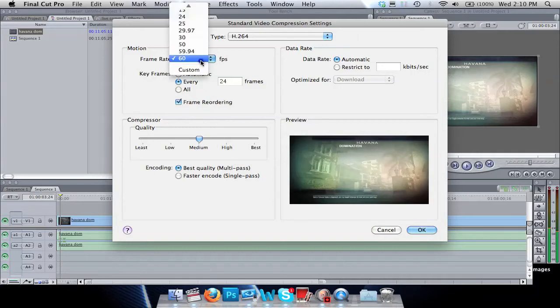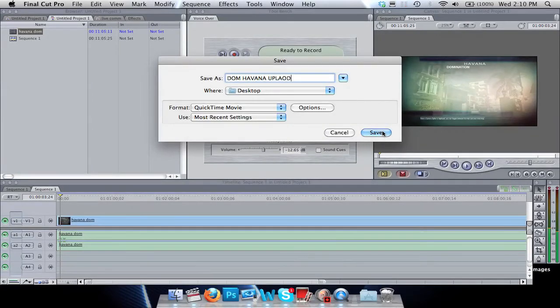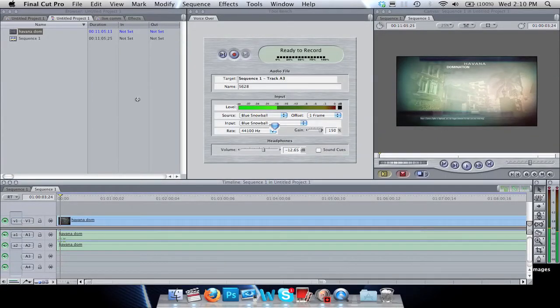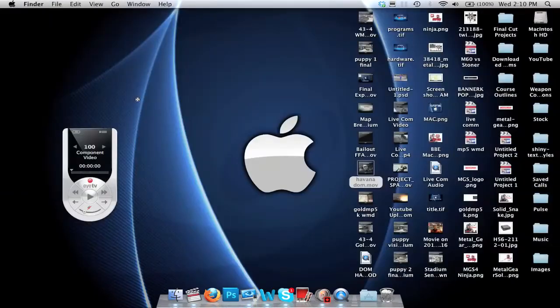But if it's a video for my channel, I don't notice the difference at 30 frames a second, and for compression quality, I have it in between medium and low. So once again, I don't really see the difference if it's for my channel. So I hit OK right there, hit OK once again, then I hit save, and now it's exporting directly to the desktop. For about a 10-minute video, you're looking at about 600 to 800 megabytes for a file, and for me that takes about 45 minutes to an hour to upload.